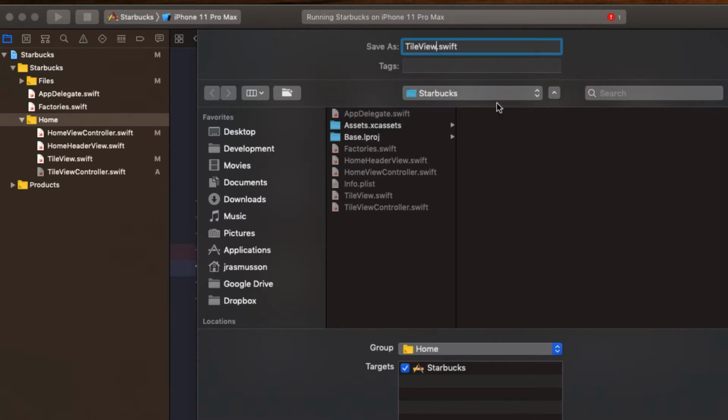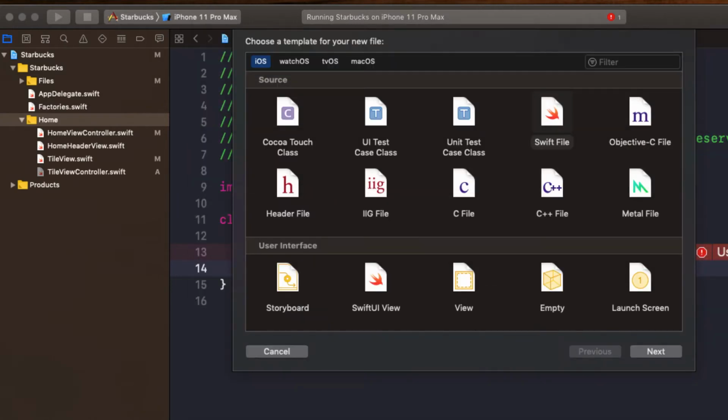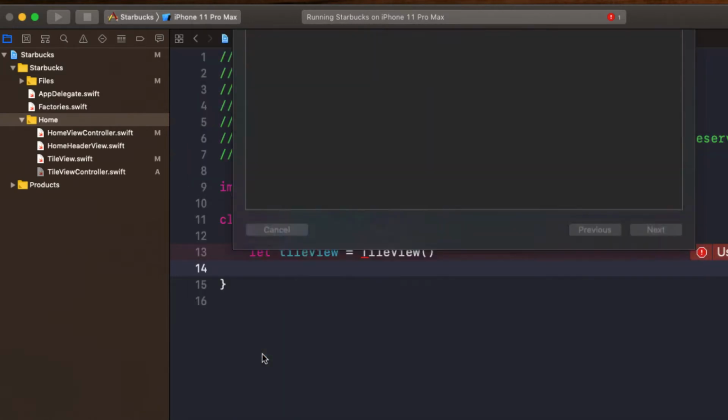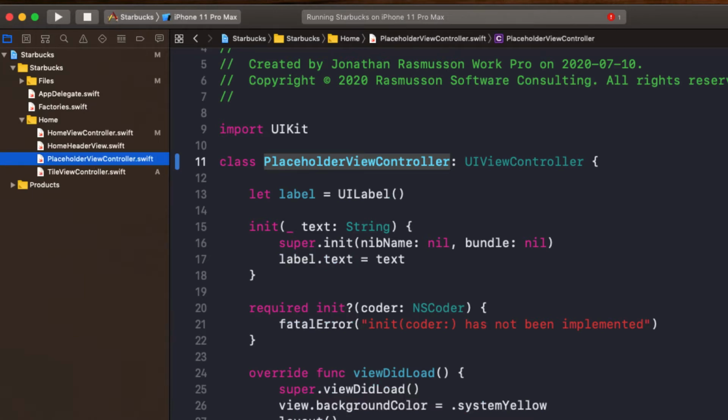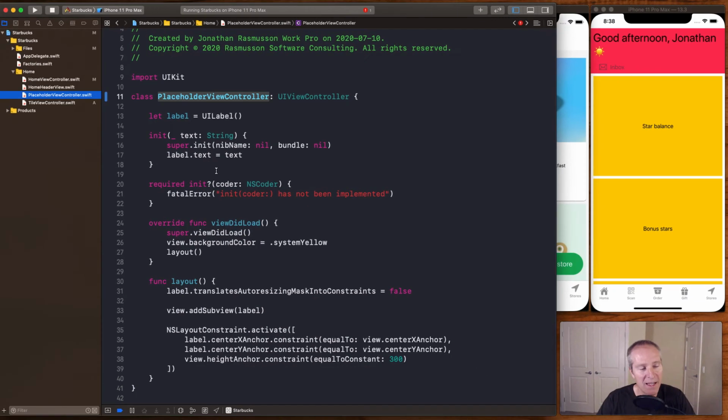Let me hit cancel here and see what we have. So the problem here was that we renamed placeholder view controller, but I forgot to rename the actual file on disk. So my apologies. Let's go ahead and just select the existing tile view that's there. I'm just going to go Command V to give it placeholder view controller. That's the full name of the file now on disk. I'm going to hit return. And with that now, we won't have that conflict anymore.